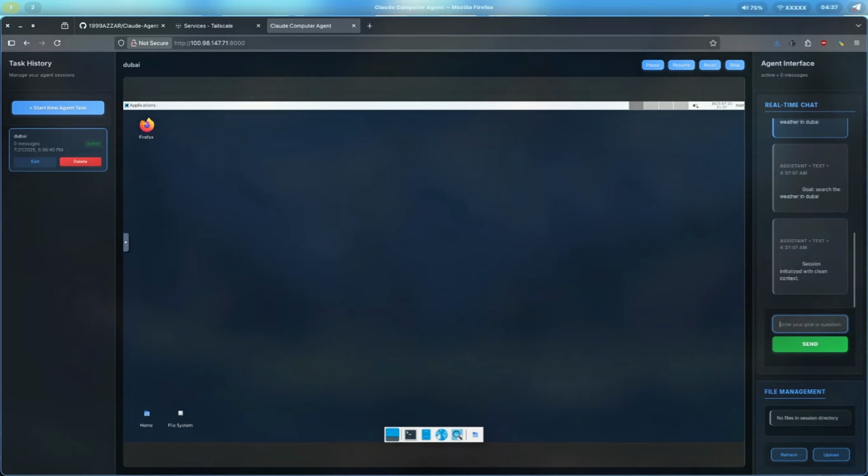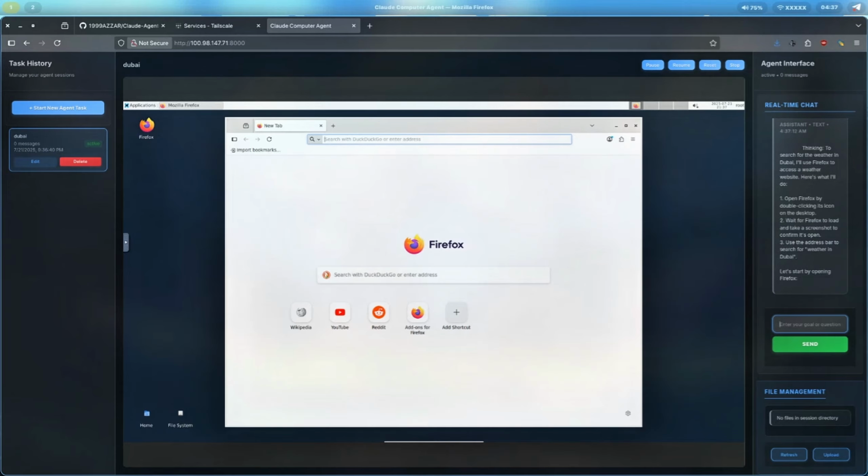As soon as I submit the task, you can see the agent's real-time progress. It shows the intermediate steps it's taking. The agent has correctly interpreted the prompt and is now launching a Firefox browser window to conduct a Google search.